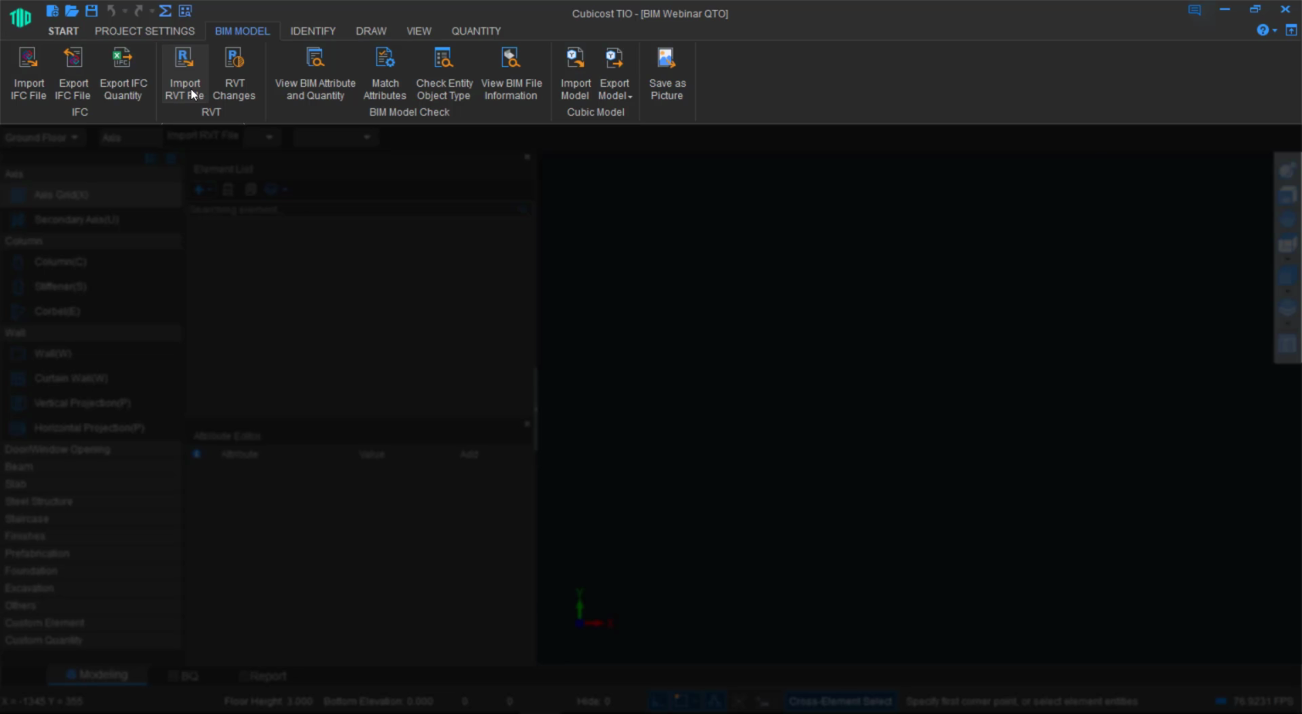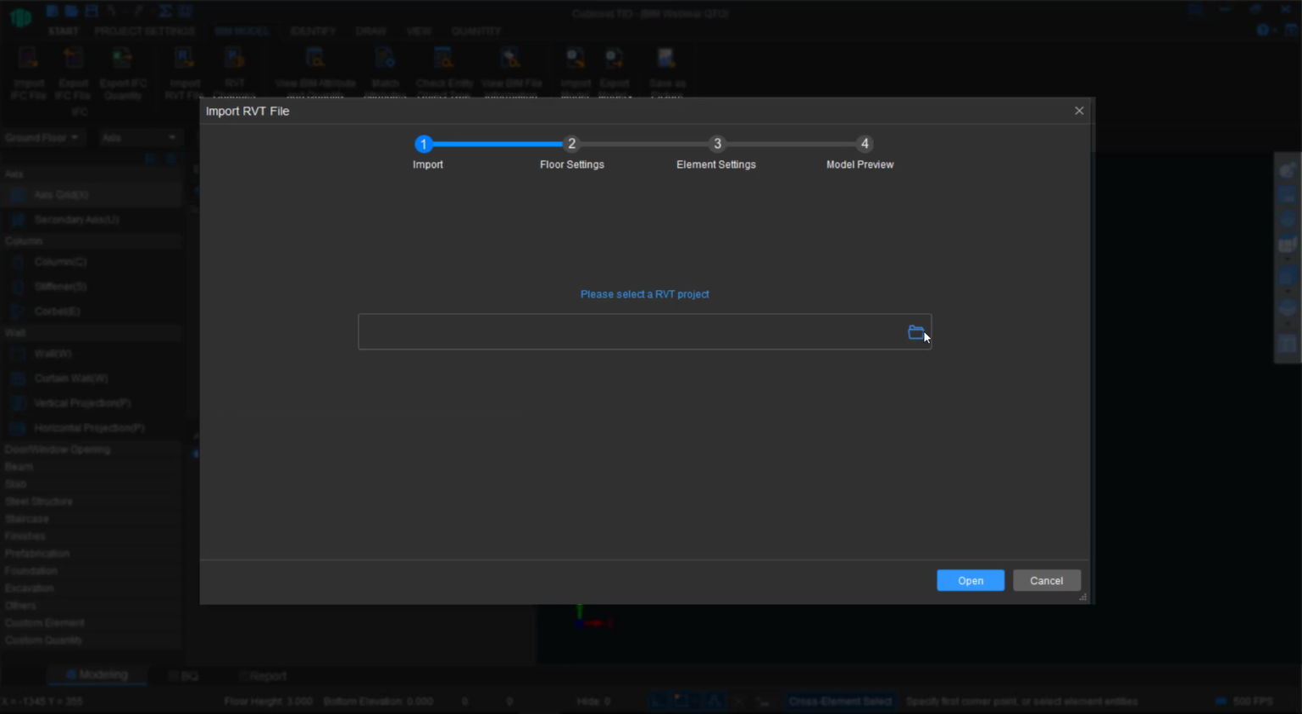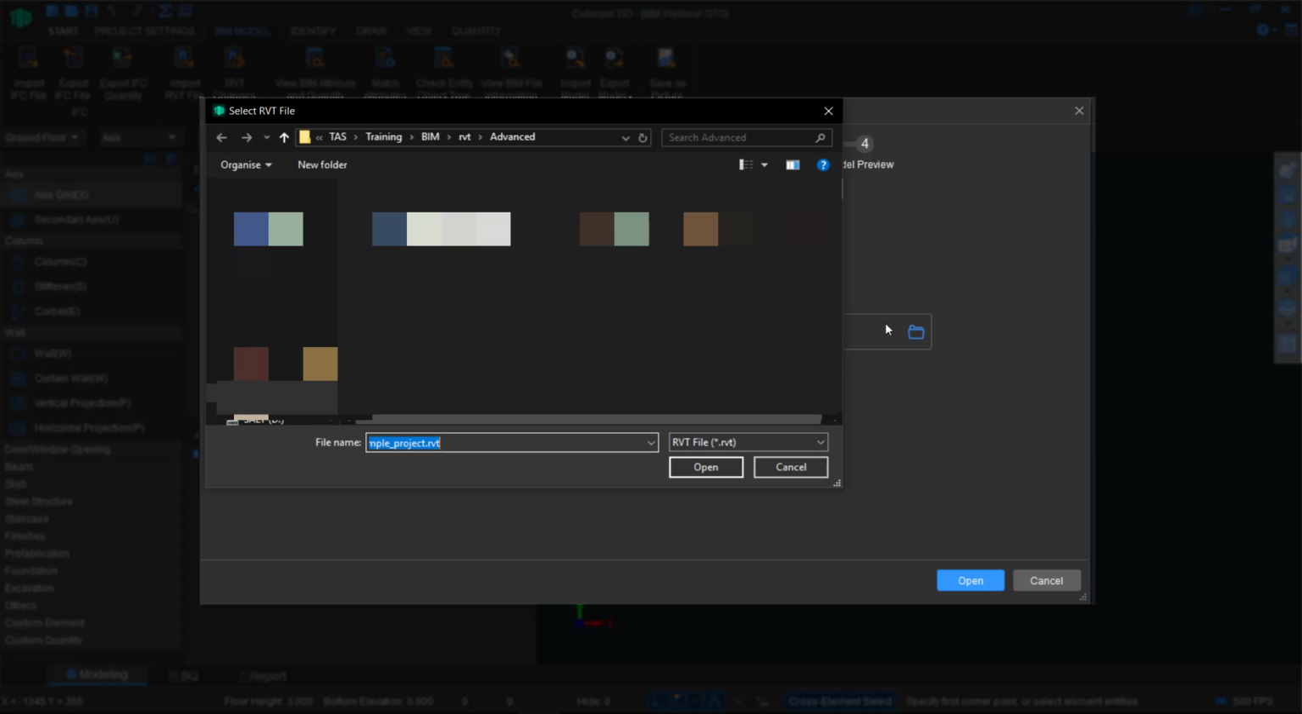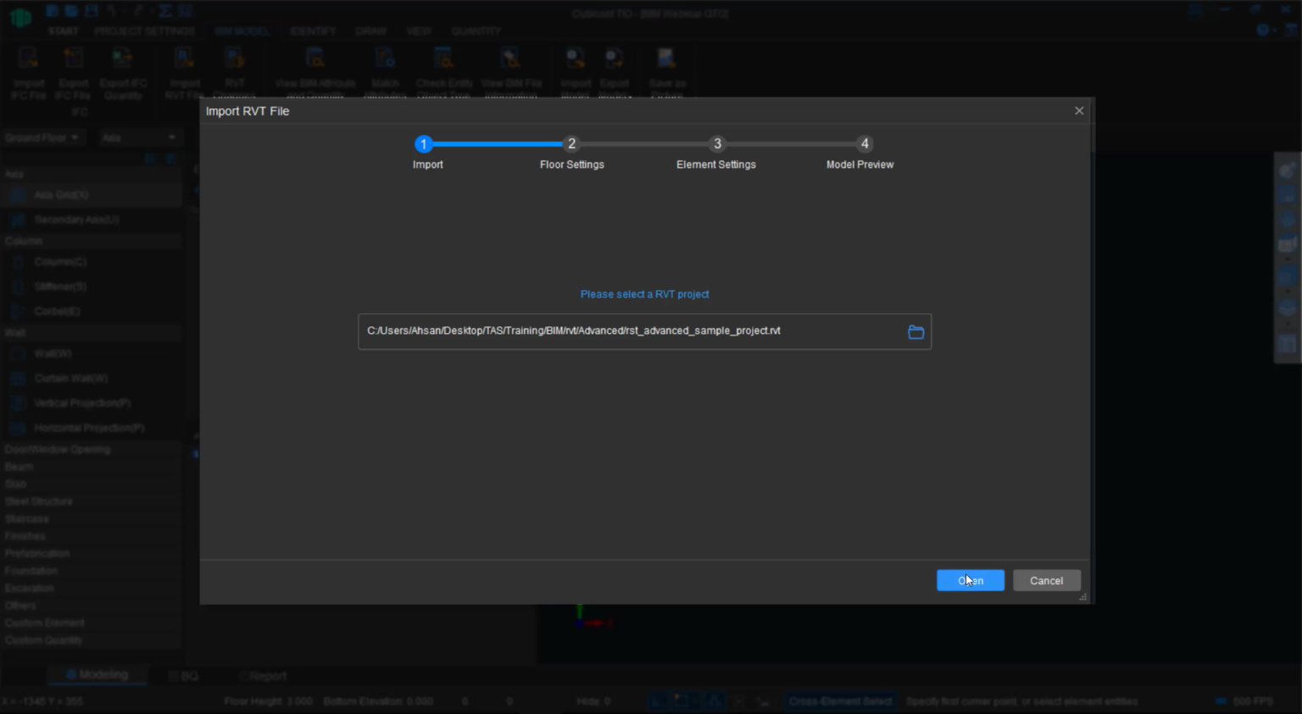You do this. So choose your Revit model. I will be choosing the structural model in this example, and I'll take you through the process of quantifying it.